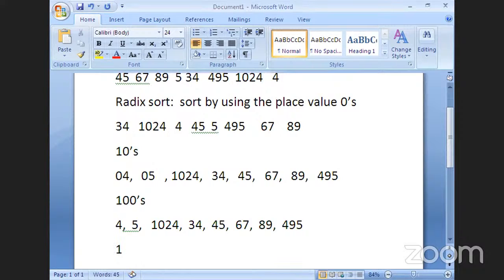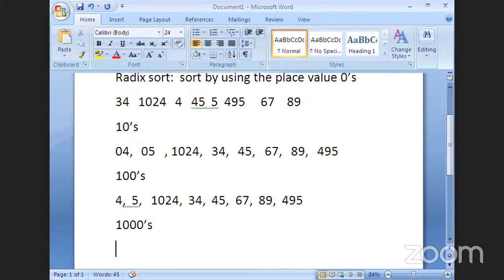Now we will concentrate upon the thousands place. After this thousands place, anyhow 4 will be there as it is, 5 will be there. Please look here, under thousands we are having zeros first. So we need to write 34. We need to write 45. We need to write 67. 89. Then in the thousands place of 495 is also 0. So write down that. Then the thousands place 1024.